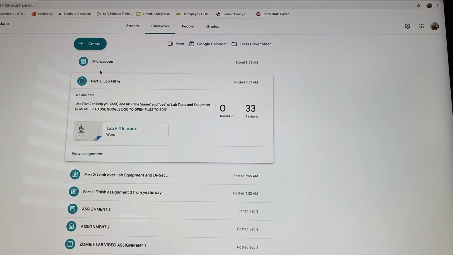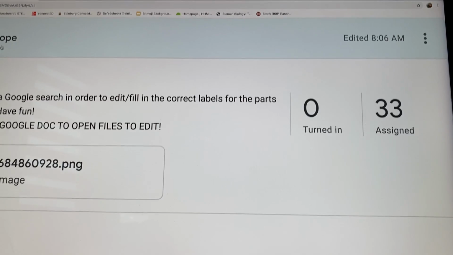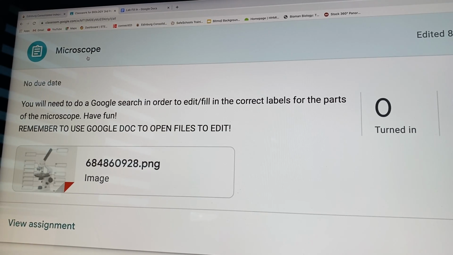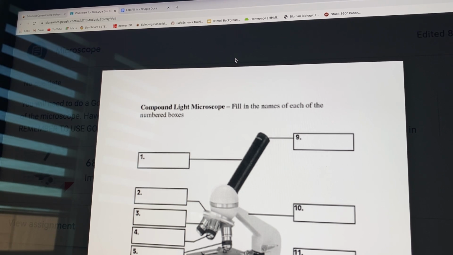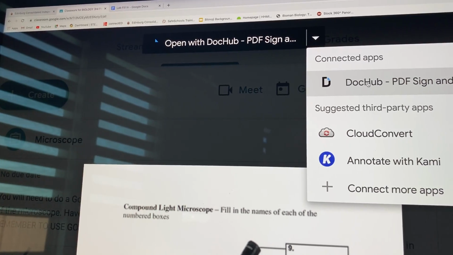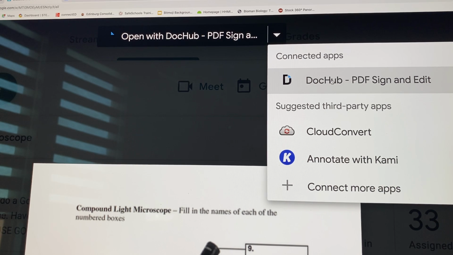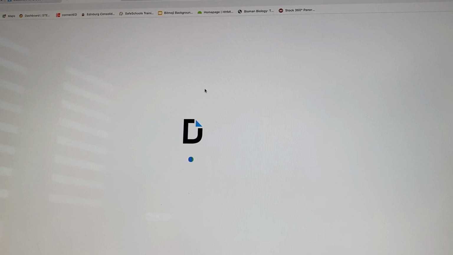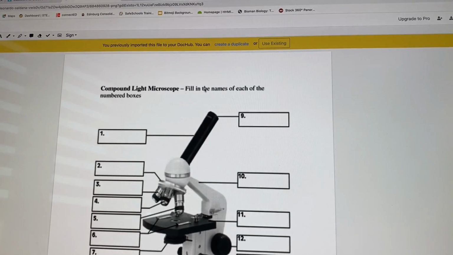Now the last one, right here, microscope. This is new, so this will be the last thing you do for today. This is your last assignment. I want you to do a Google search and find what the parts are. The only thing with this one is that we are going to have to use the Doc Hub, unfortunately. I'm hoping we don't have any issues opening it up on Doc Hub. This is the only thing we're opening on Doc Hub.